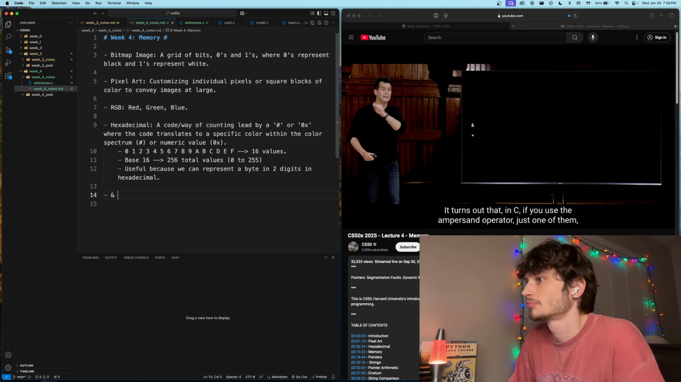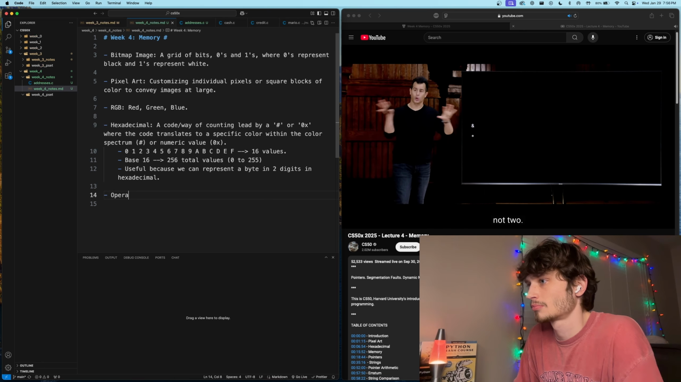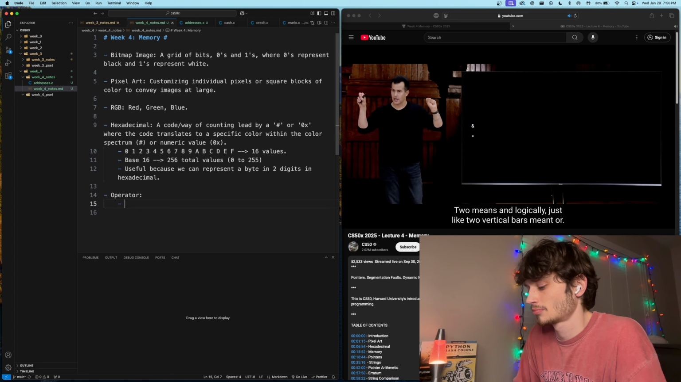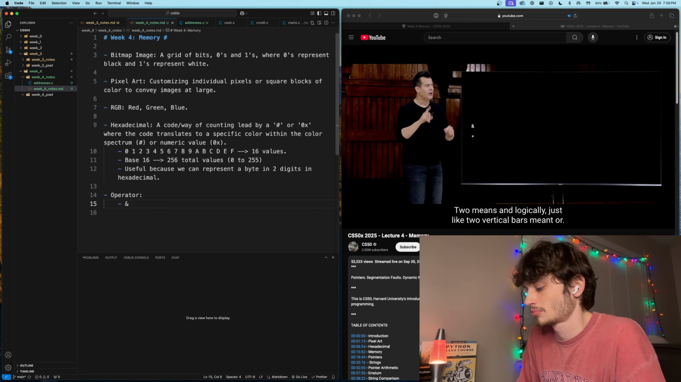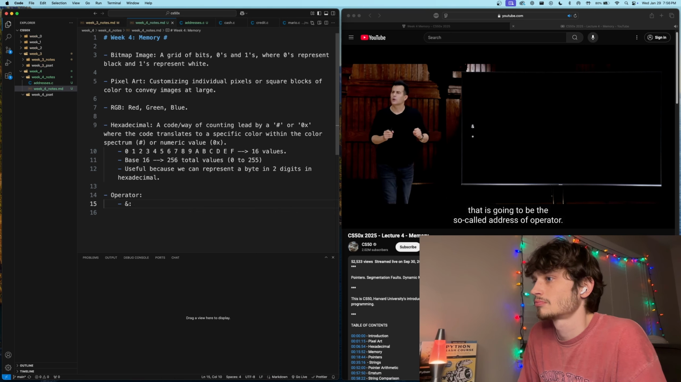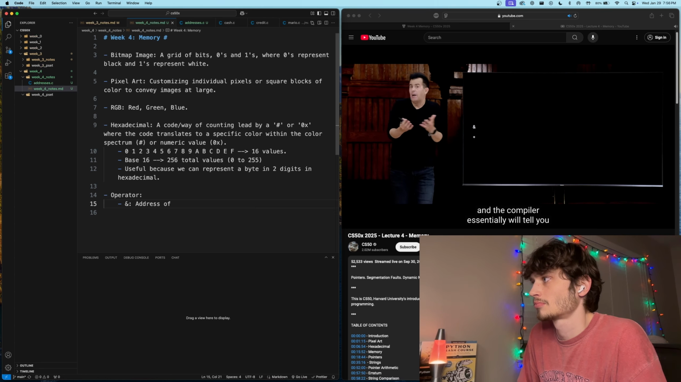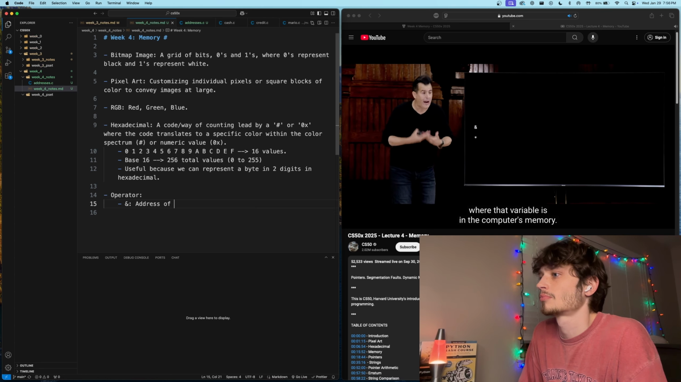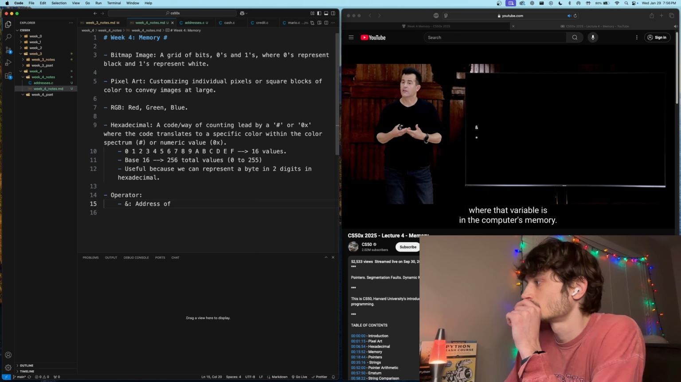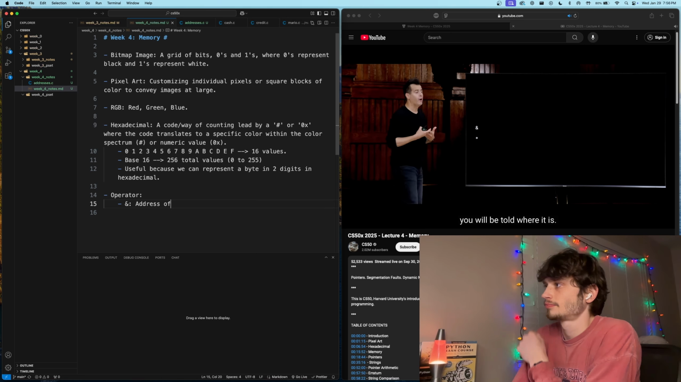It turns out that in C, if you use the ampersand operator, just one of them, not two. Two means and, logically, just like two vertical bars meant or. If you use just one of them, as we are going to today, that is going to be the so-called address-of operator. So you can write ampersand in front of the name of a variable, and the compiler essentially will tell you where that variable is in the computer's memory. And more technically, when the program is running, you will be told where it is.